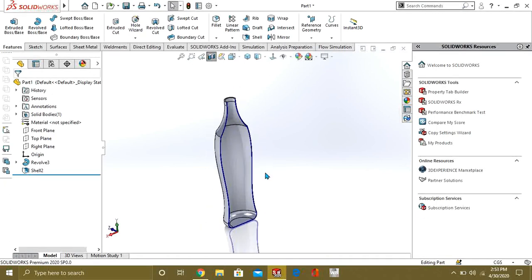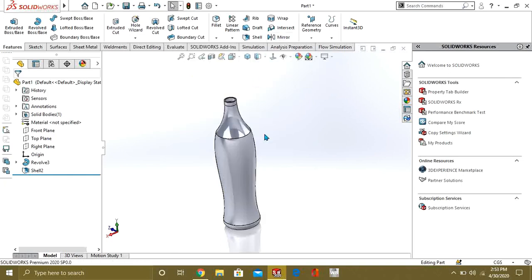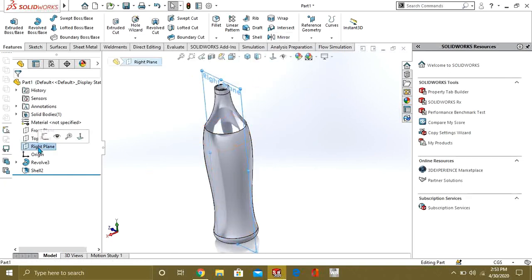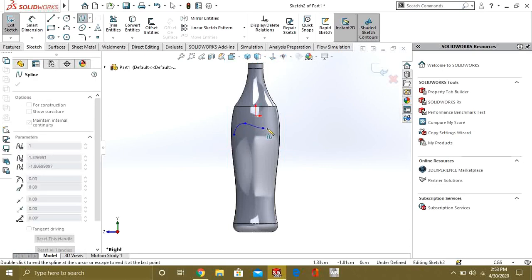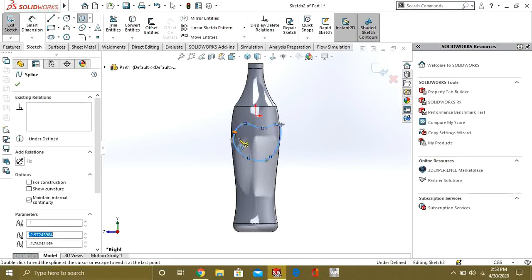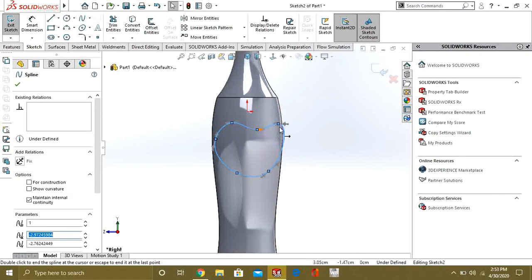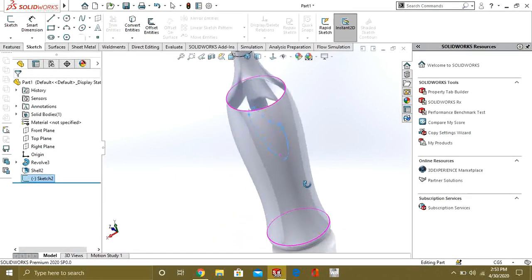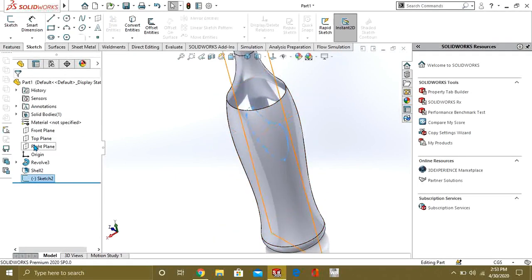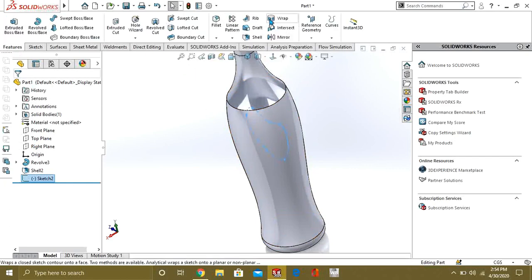Now we will see what is wrap command. For that we will make some sketch. Like we are going to make some design on this bottle. Like this. So this is a design I want to wrap on this model. So what I will do is, you can see that I have made this sketch on the right plane. Now I will project it on this face. So for that we will go to wrap command.